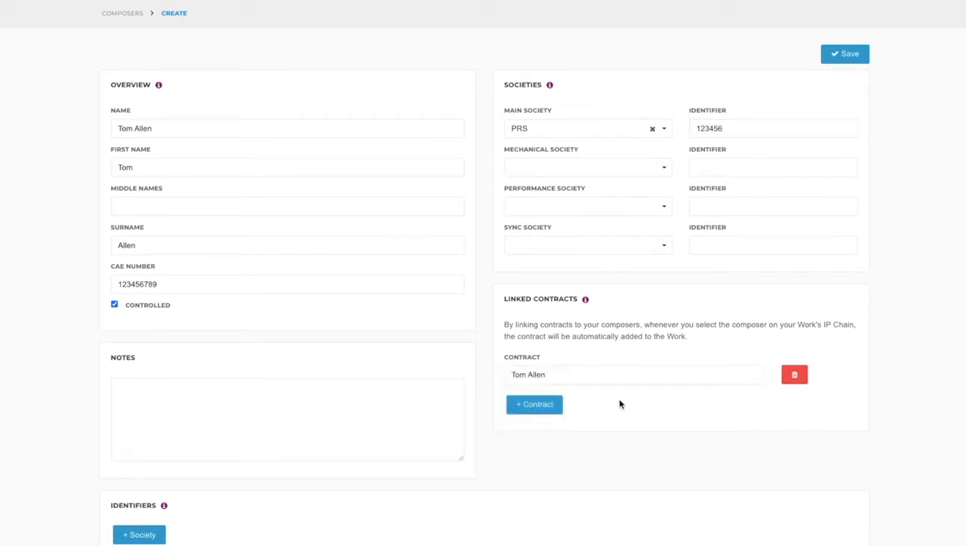A useful feature is the linked contract. Let's link Tom Allen, the composer, to the songwriter contract, also called Tom Allen. Now, every time we use this composer in a work's IP chain, this contract will be automatically attached with the correct participation rate calculated. We will show you this feature in action later in this video.